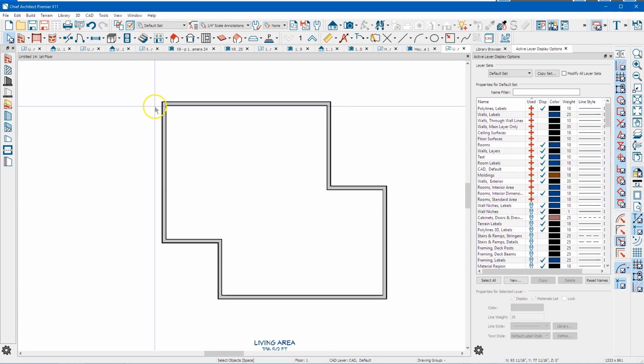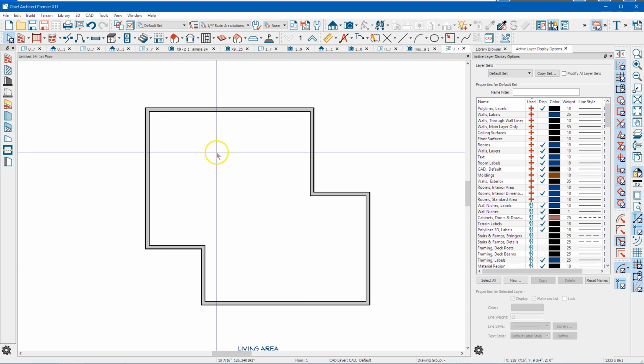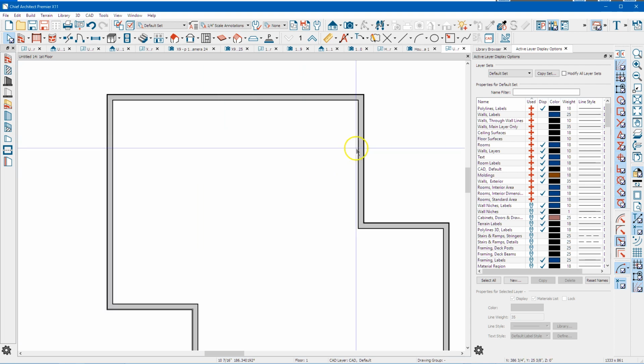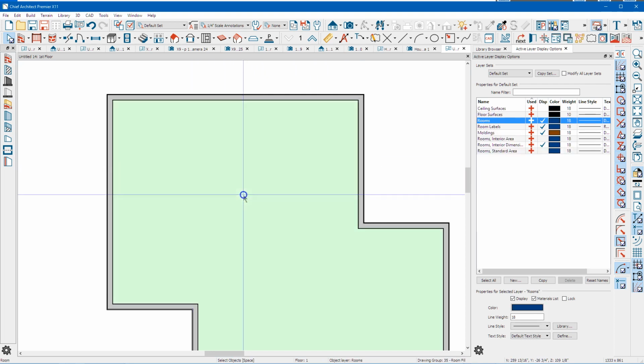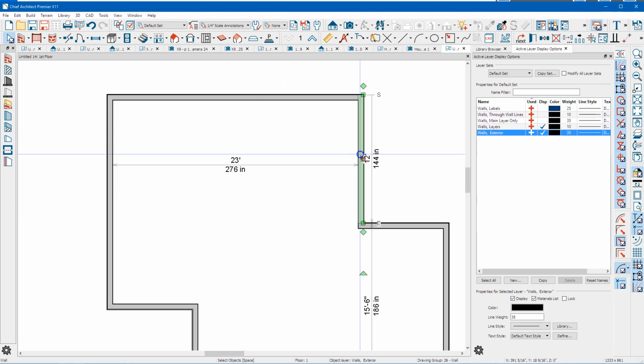So as long as you know the length of all the walls, then it's really quick to do this. If you're working from the inside, you know, if you're doing a remodel or something and you measured inside rooms using temporary dimensions, these are temporary dimensions, they just show up. That's another thing, is that you should be using temporary dimensions.